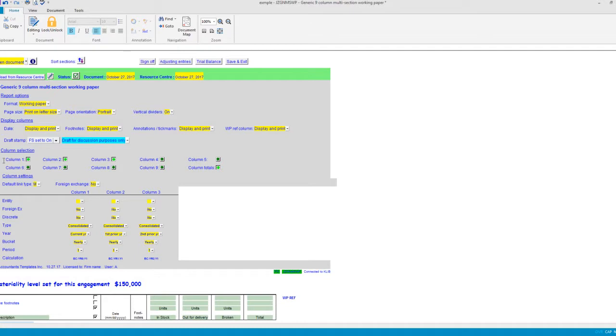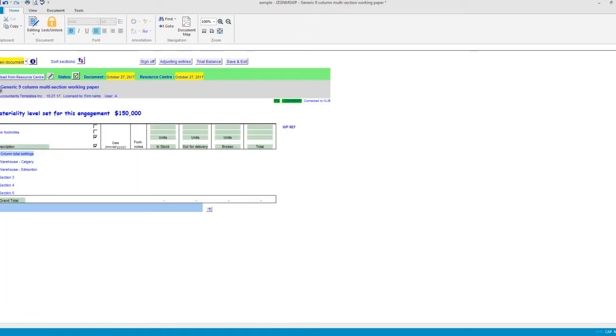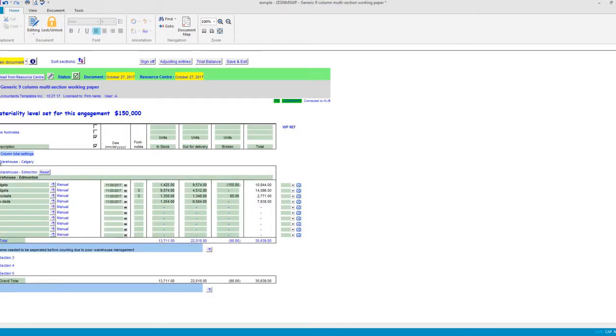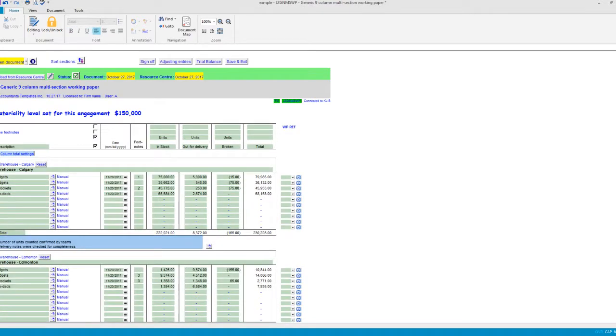Under column selection, you can select as many columns as you need for your working paper, in addition to a total column. And under column settings, you have the option to link various columns if you are using linked mapping numbers. This working paper consists of 5 sections, which can be switched on and off simply by selecting them. There is a header which is customizable, and the lines in the header can be set to print or skip by simply clicking on and off.